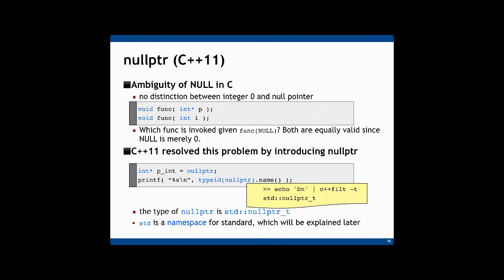And in C++11, nullptr, the null pointer, is newly introduced. nullptr is a special constant value that is used the same way as NULL in C, but it can only be assigned to a pointer. So nullptr is not the number 0. Note that if you are programming in C, NULL is the same as 0, but nullptr is different from the number 0.